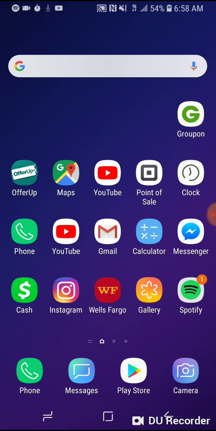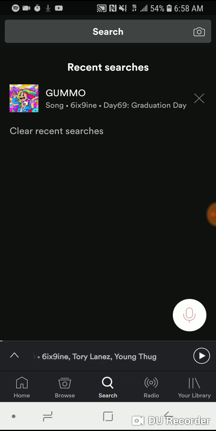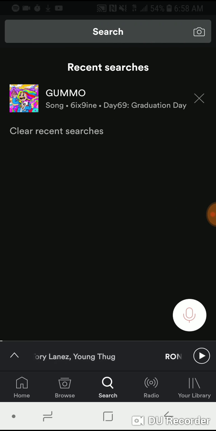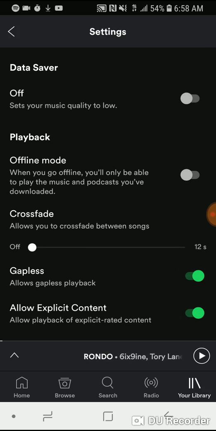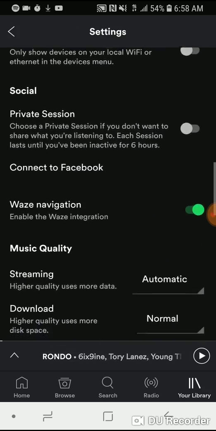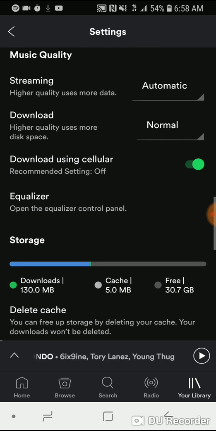So that should be pretty self-explanatory, just to run through it again. To find it, you will go into your library, gear box, top right-hand corner, scroll down, and then it says download using Cellular. Now it says recommended settings off, and the reason I think they say that is because if you're paying for data and you don't have unlimited data, it could probably cause major problems. But I believe you can still do it on Wi-Fi.